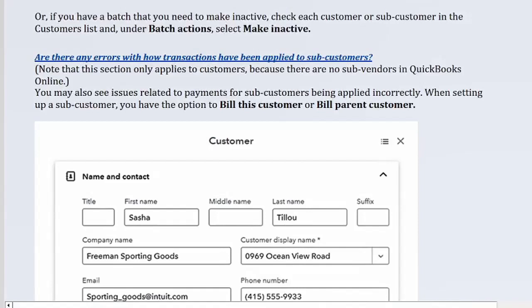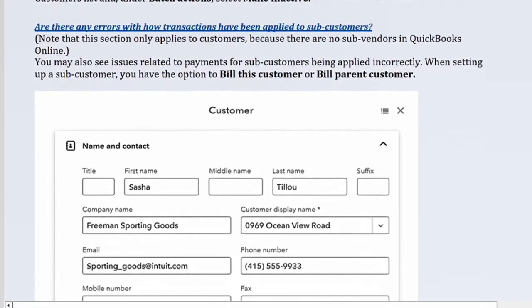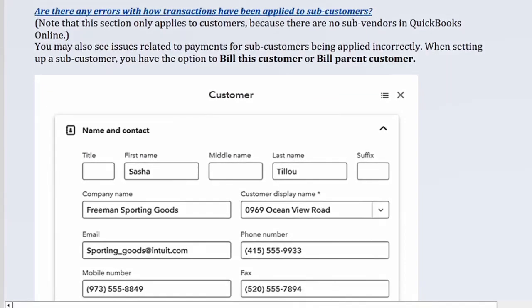Or if you have a batch that you need to make inactive, check each customer or sub-customer in the customers list and, under Batch Actions, select Make Inactive. Are there any errors with how transactions have been applied to sub-customers? Note that this section only applies to customers, because there are no sub-vendors in QuickBooks Online.